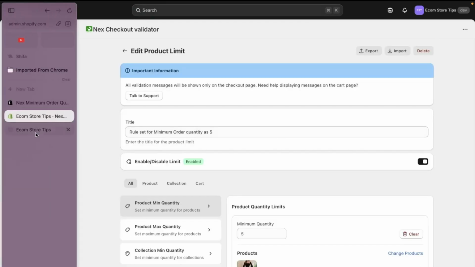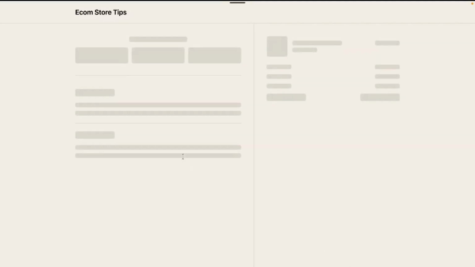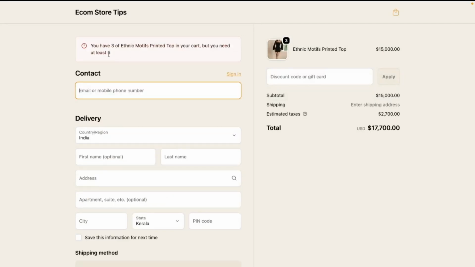And now let's test this out in our online store. So I have 3 products. We have selected this product as the minimum order quantity rule. So I am clicking on checkout. So I have added only 3 products. So you can see that the minimum is 5 and I have ordered only 3.